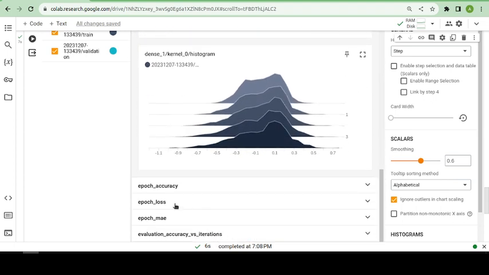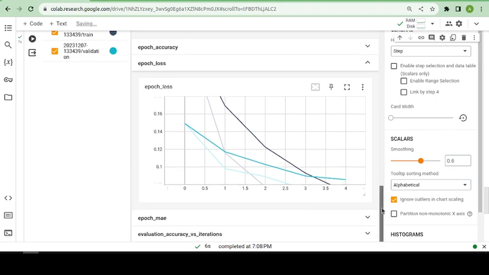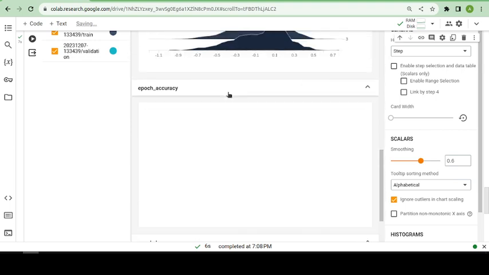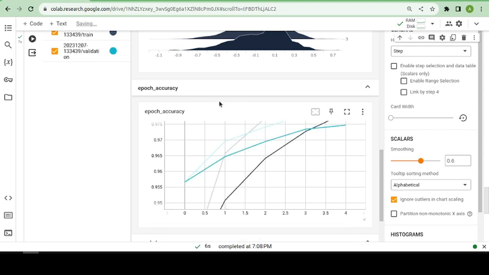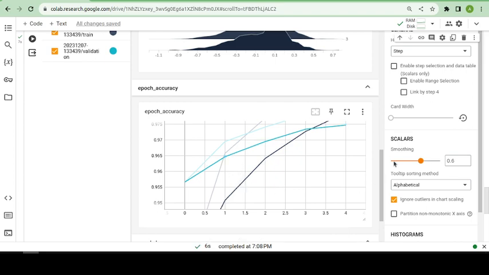You can also see epoch loss, like epoch-wise loss. You can see the first epoch, what the loss is, and how this loss gradually decreased to a certain level with respect to each epoch. The same you can do for accuracy as well. You can see accuracy values, and how the accuracy is increasing with respect to each epoch. That part we can also explore.